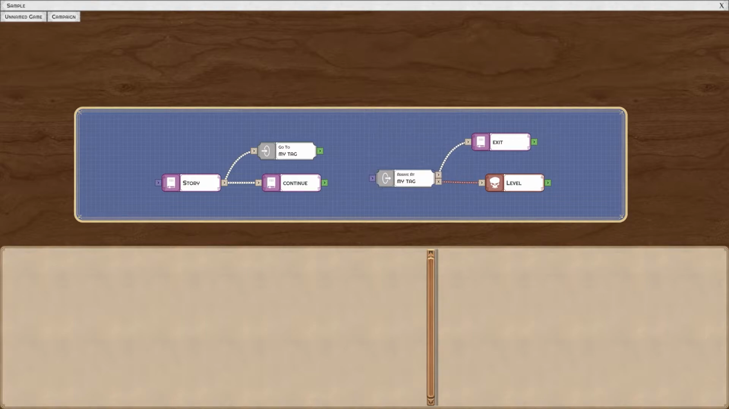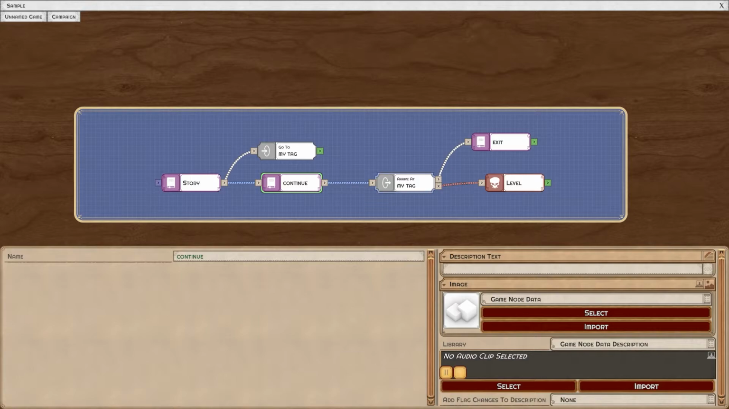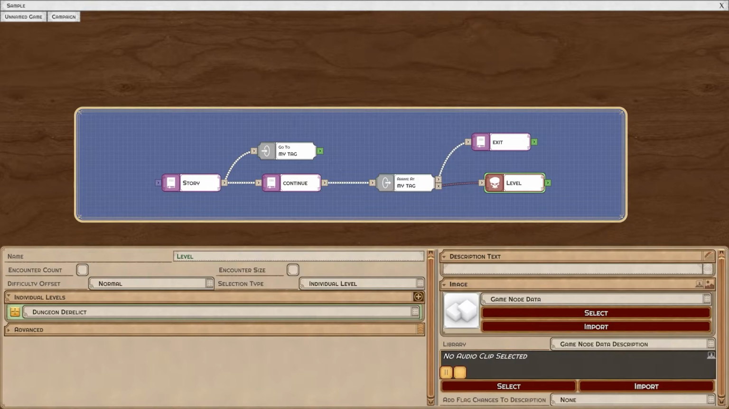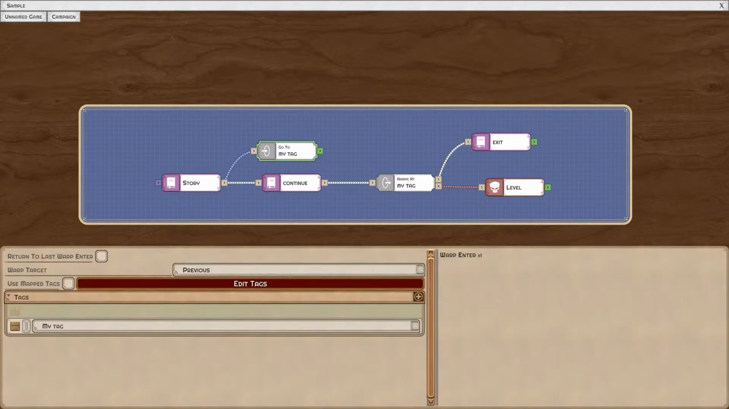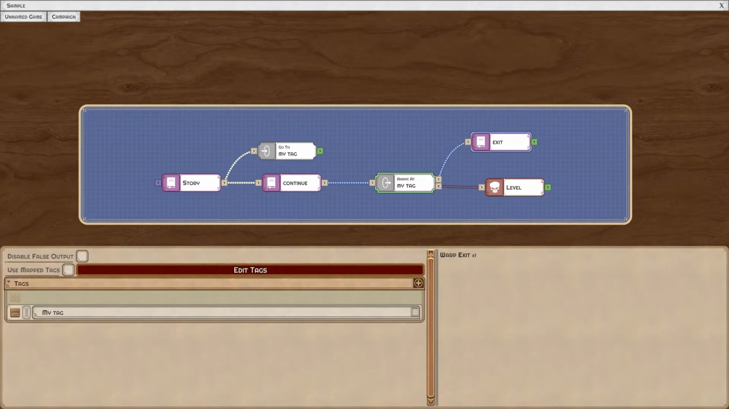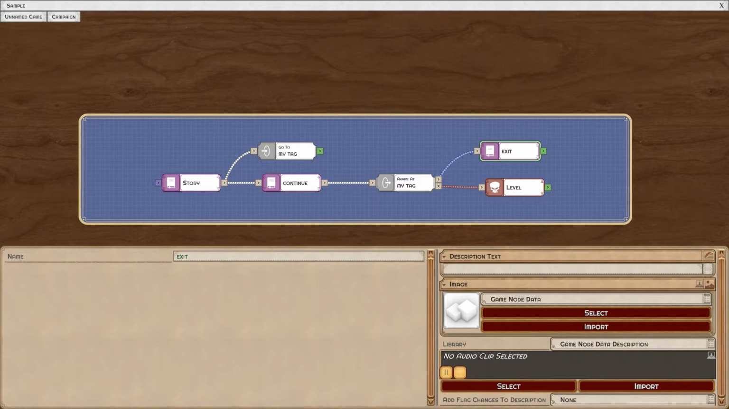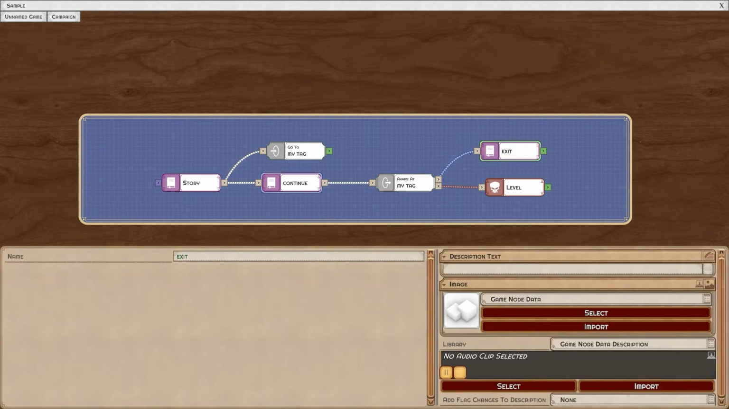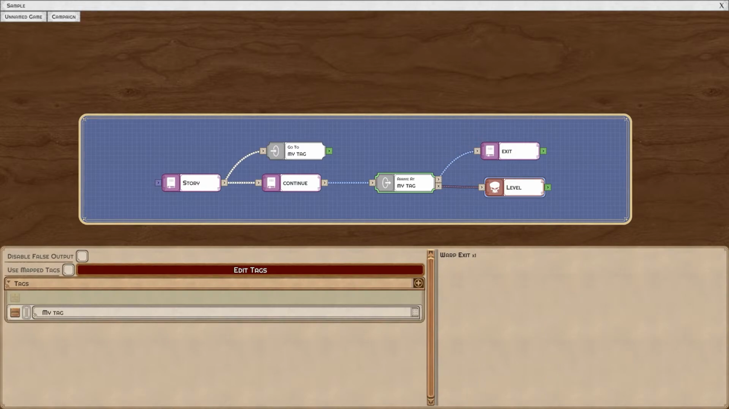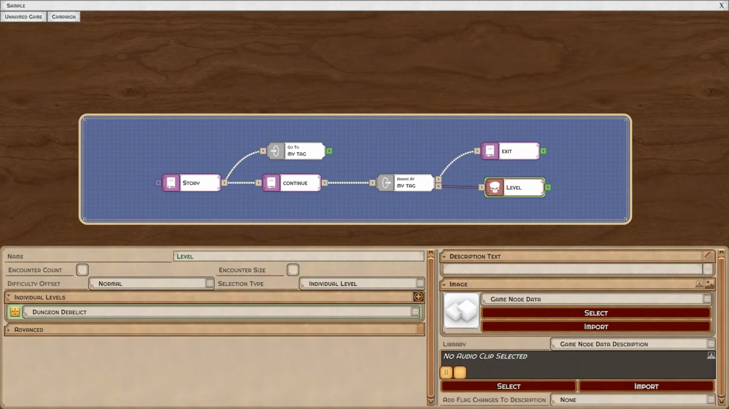So if I put this node here, I could go down this path and go right by this node into level. However, at the moment that I went past this node, I would be presented with whatever comes after this node, which in this case would be exit. So here I would see continue, and because of this entrance and the true output being exit, I would see exit. If I chose continue, I would move on to level.